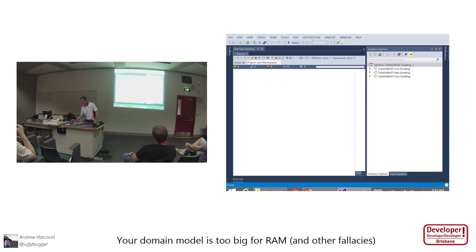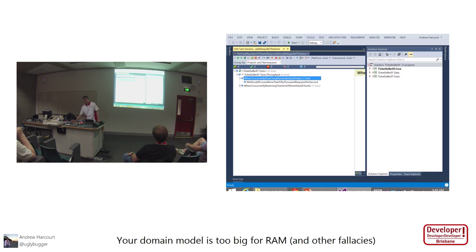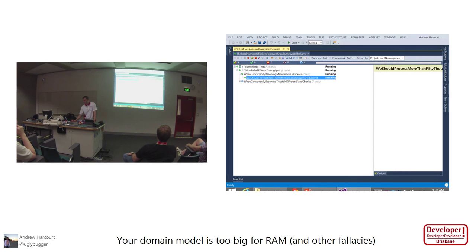Excuse me. So let's have a look. I'm going to run pretty much the same test. It's structured the same. You'll just have to take it on faith that it is, but I will publish the code at some point afterwards. And I've even left the assertion there, which is that we should process 50,000 requests per second. And let's see how we go.